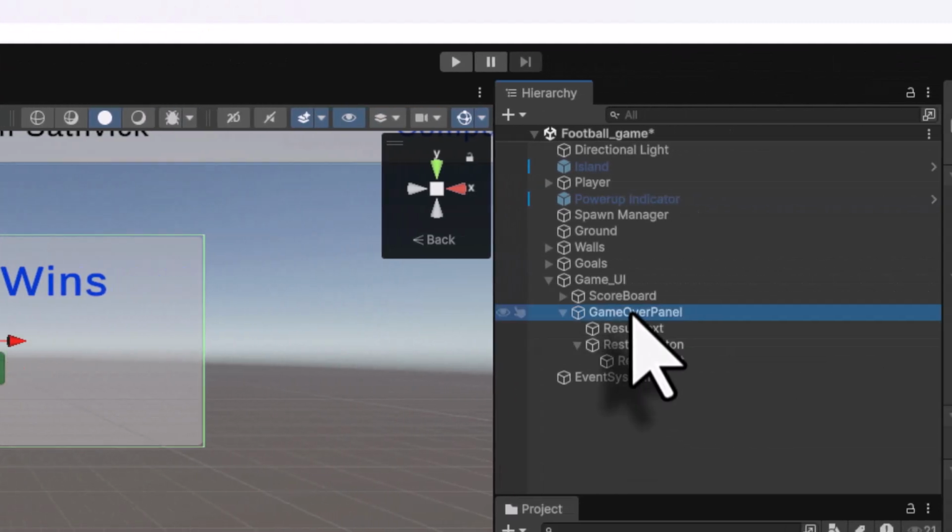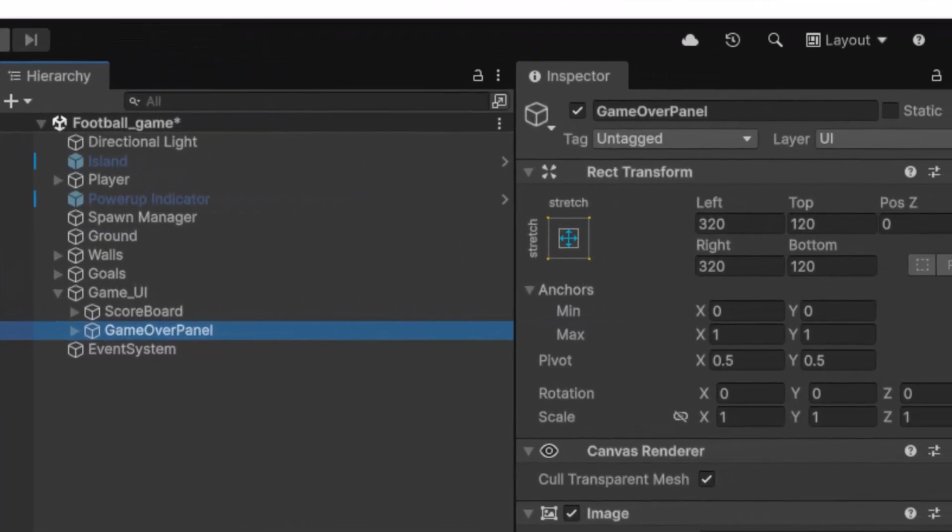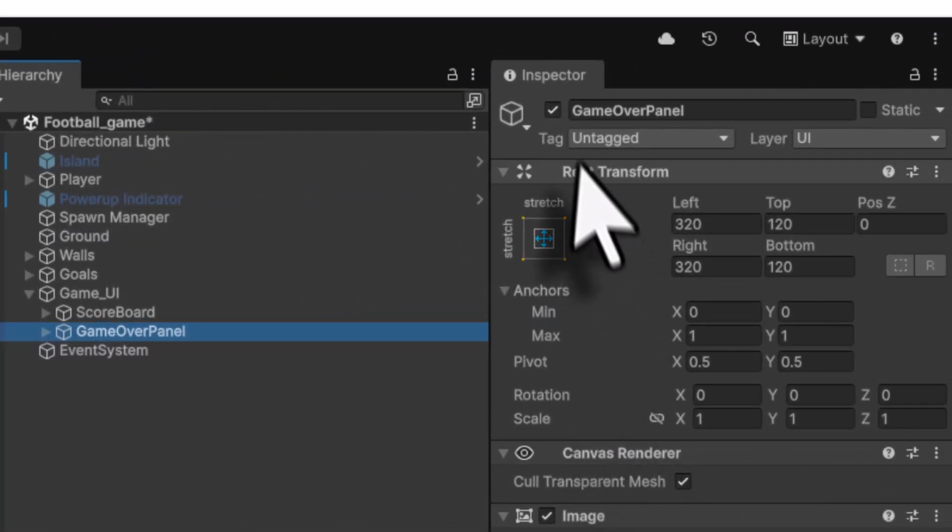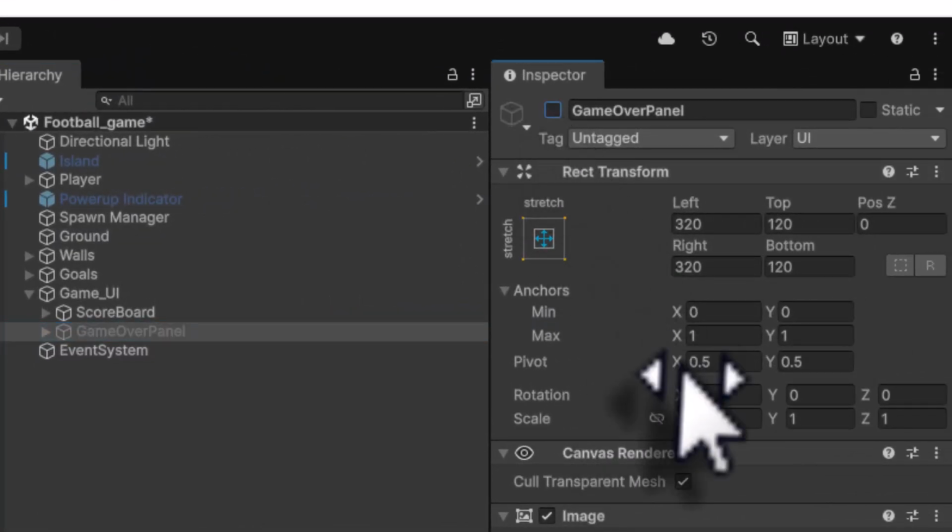I have my game over panel also ready. I will close it, and initially when the game is running, I want this to be switched off. So I will come into the inspector and I will switch it off.